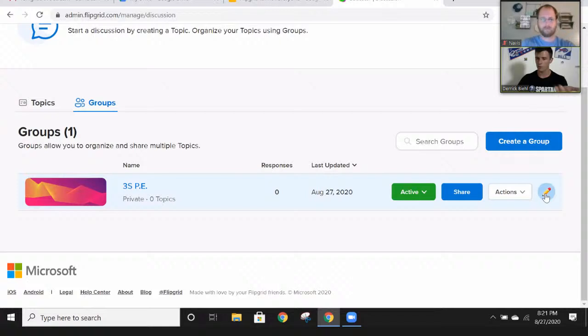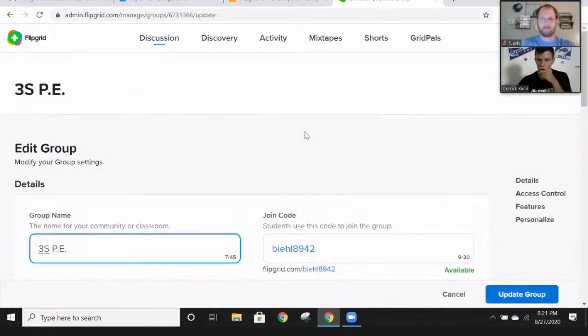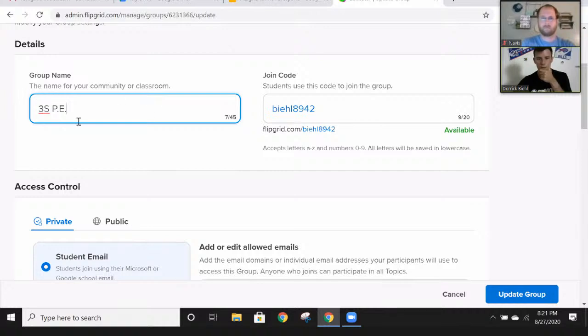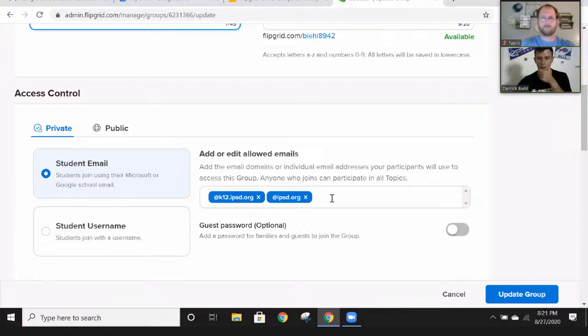So we're going to edit the group here and just show you the different features you can do for your group. So under edit group, I can go around and play with all the stuff that Will and I were just talking about. So in here, I could change the group name, join code. I could also add more emails on here if I would like to do that. I could switch it to public, add a student username.